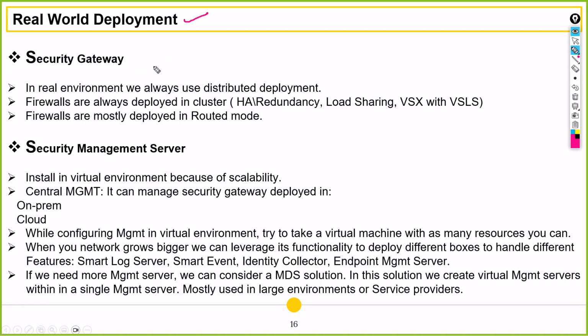This PPT slide is talking about the real world deployment, which we actually see. In the real world, like I said, we will see distributed deployment. We always deploy the firewalls in a cluster, which means HA, redundancy. So in case one firewall goes down, you will have another firewall which can take its place and start processing the traffic. And for the management server, we do it on the virtual environment because of scalability.